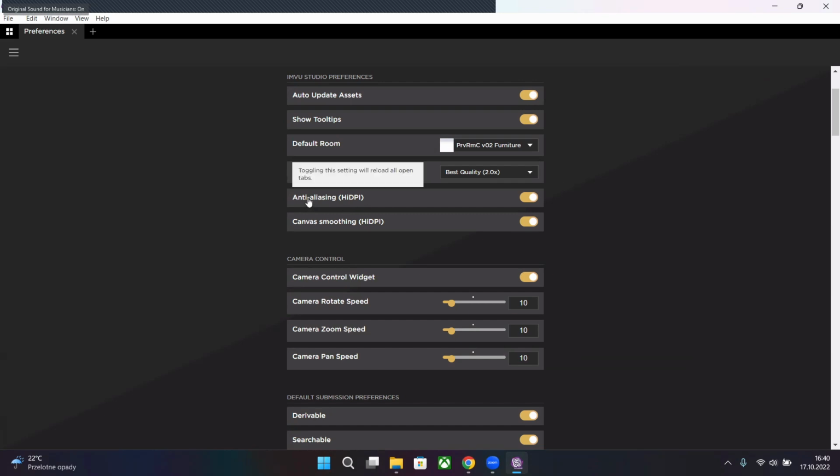It's going to be akin to anti-aliasing. Yes, and the next one is just, as you said, anti-aliasing, and you can enable this one so you won't have the jaggy edges and everything will be very smooth. This is canvas smoothing. So if you enable those two and have best quality, you should see a big difference between the previous version of Studio and the current version.